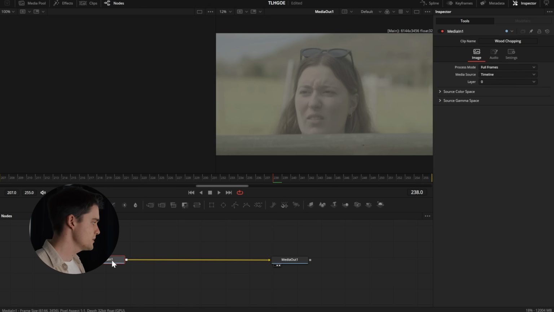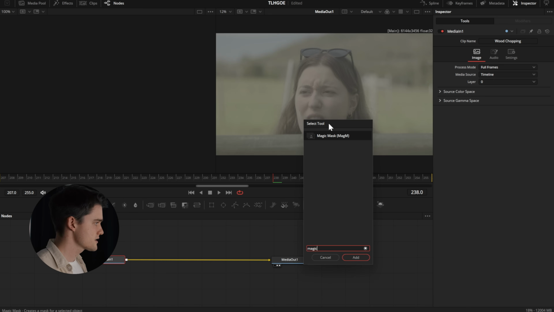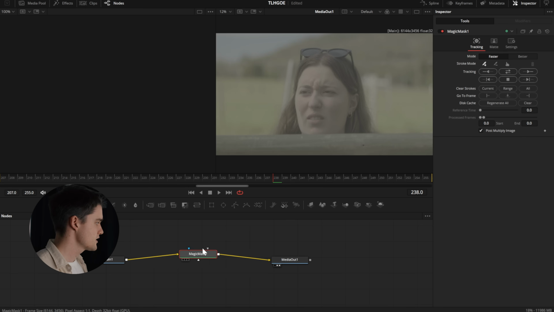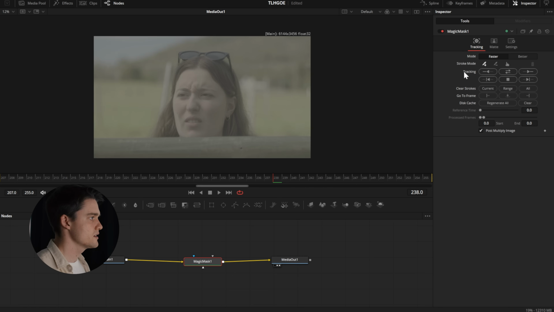It does scare me a little bit, but I'm just going to press Shift Space while our media in one is selected. I'm going to search for the Magic Mask and we're going to add it. It's going to add it right in between our in and our out. Now we have all of our familiar Magic Mask tools over on the right here. Now this is using the legacy version of the Magic Mask with the strokes.